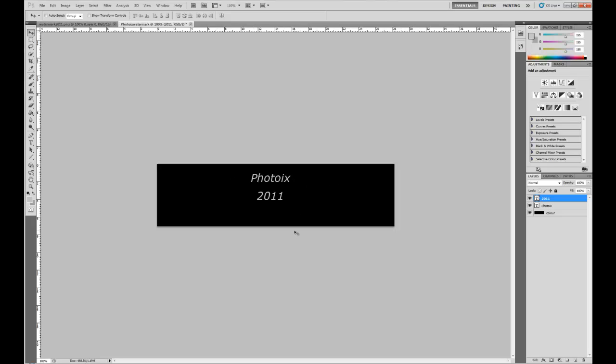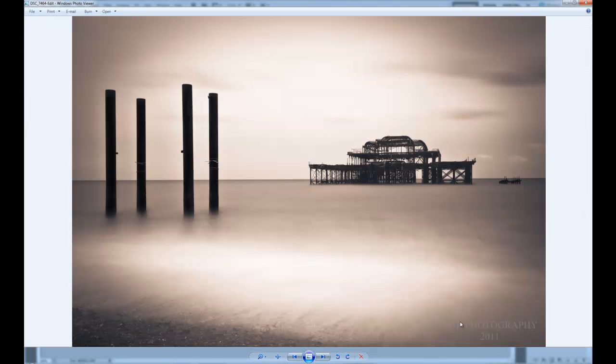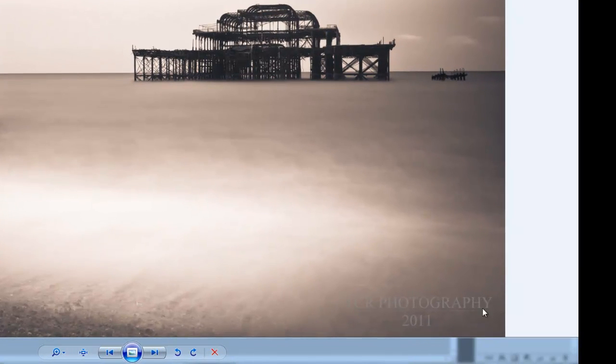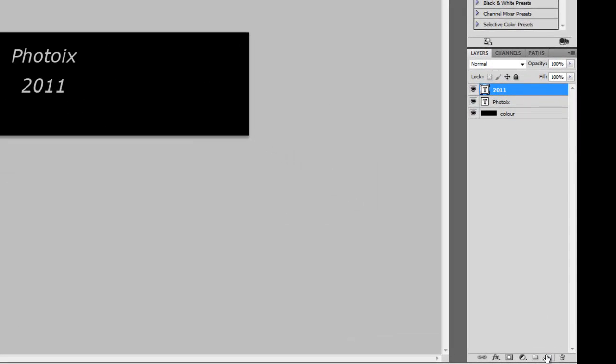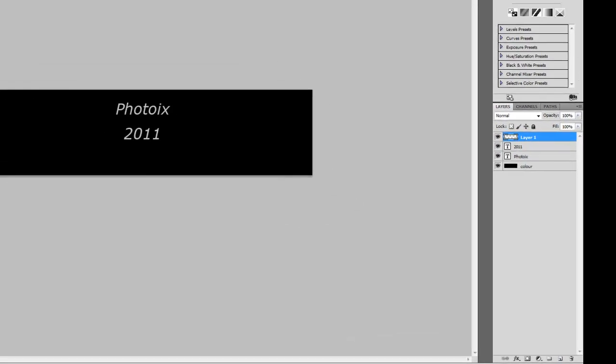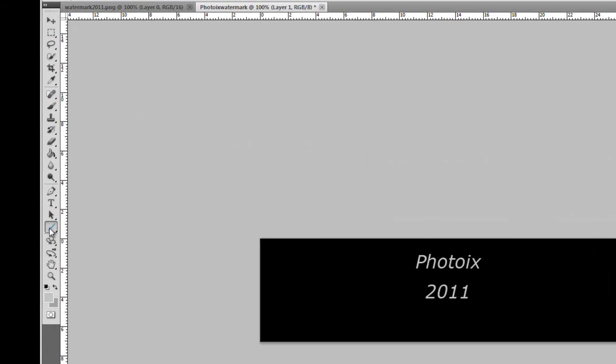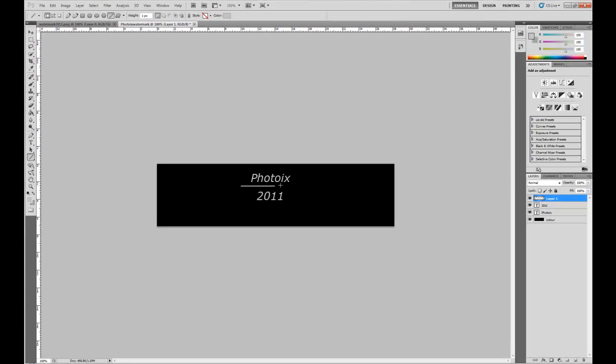Okay, so that's our rough watermark. It's nothing special, looks a bit boring. So what I'm going to do, as you can see on mine, you can just vaguely see it on this photo, I've actually got a line underneath the name between the date. So I'm just going to go ahead and do that now. I'm going to create another new layer coming down here and go to the line tool, and if you hold down the shift key and drag your line, it will keep it perfectly straight.